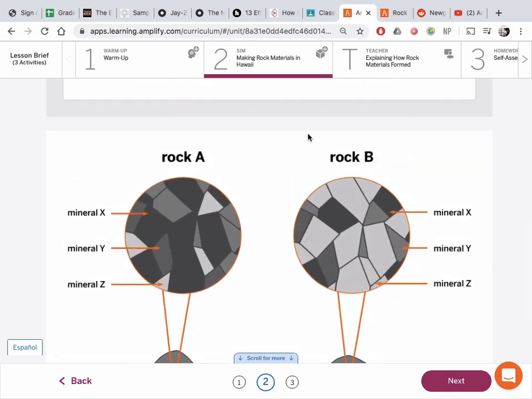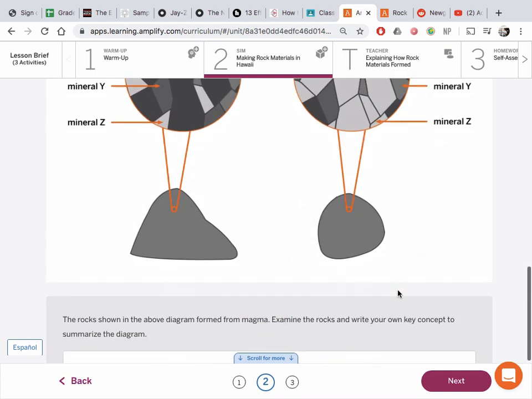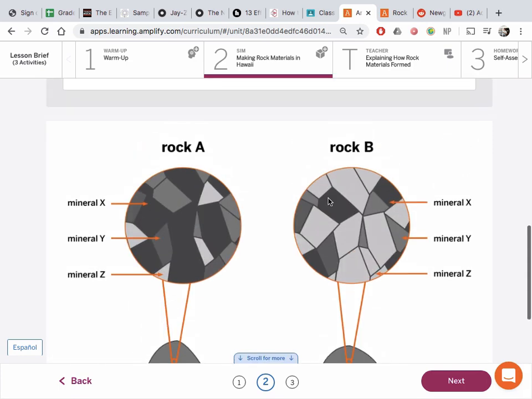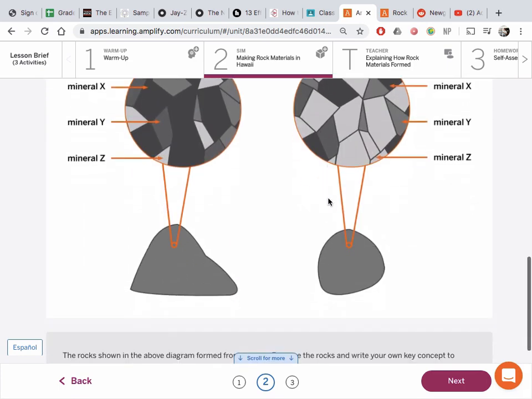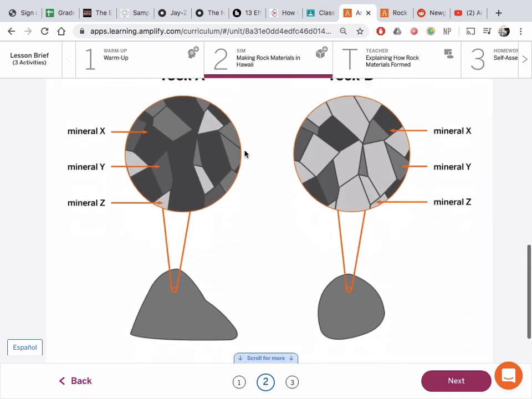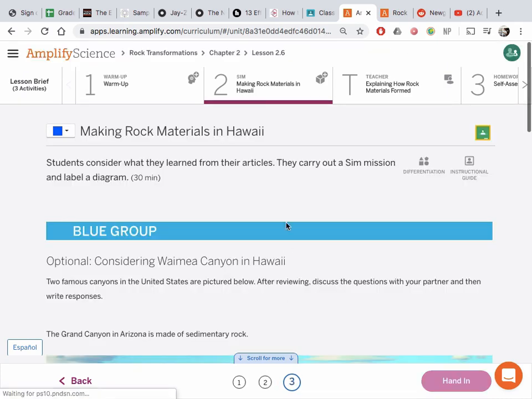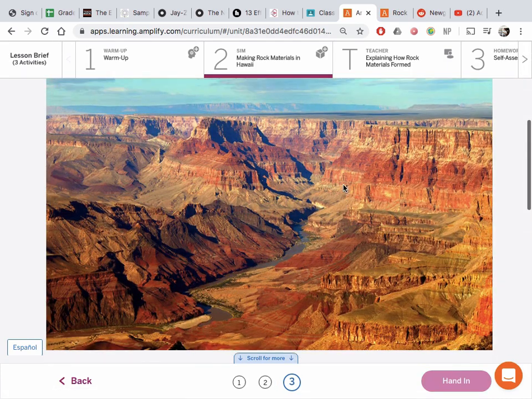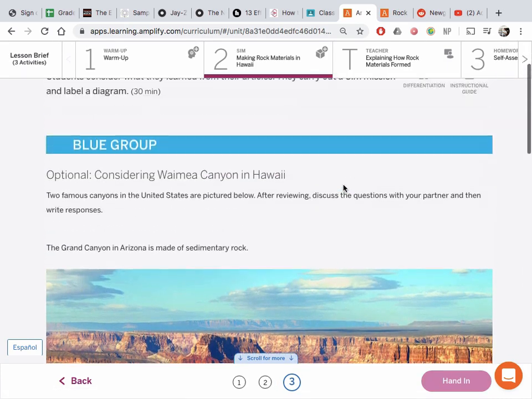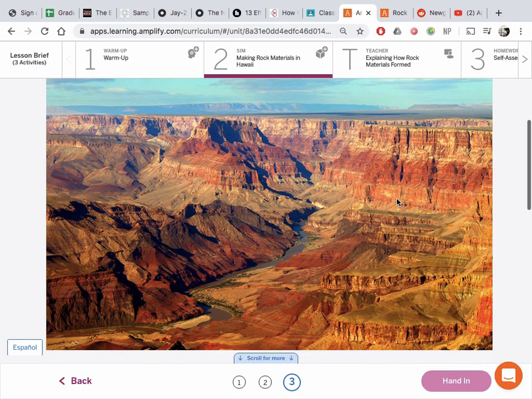So these rocks have the same minerals, but the minerals are in different ratios. So they're probably not the same rock because they have different ratios of minerals. So how did these different rocks form? This is cool, even though it says it's optional, but you guys should do it because you're in the blue group. You're in the elite group.